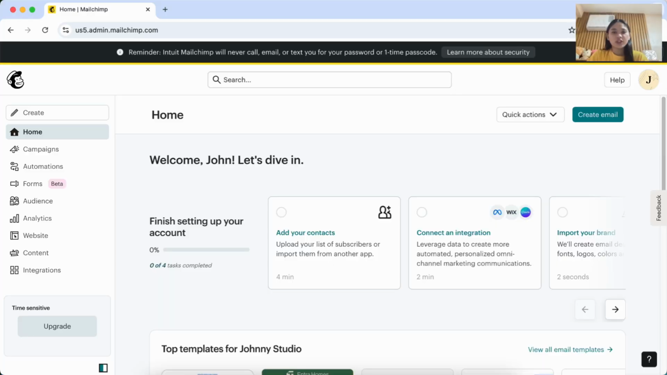Today, I'm walking you through Mailchimp in 2025, perfect if you're just getting started with email marketing. We'll cover the basics, explore the dashboard, and I'll give you my honest take. Let's jump in. Once you log into Mailchimp, you'll land on the dashboard.